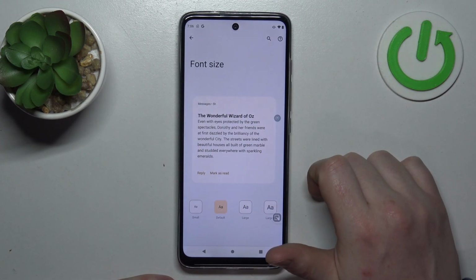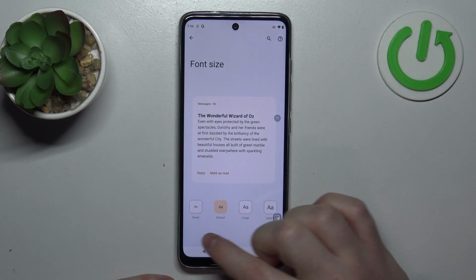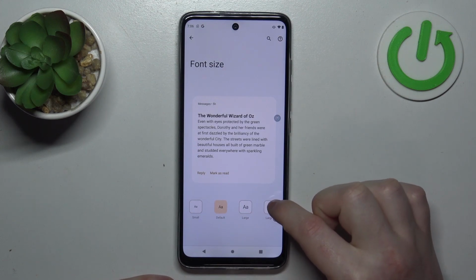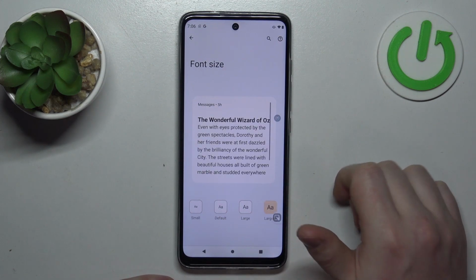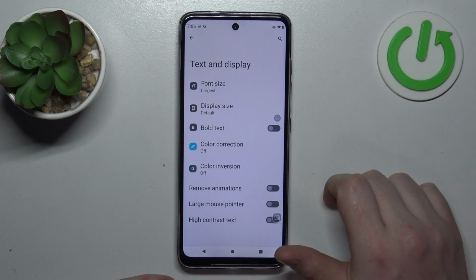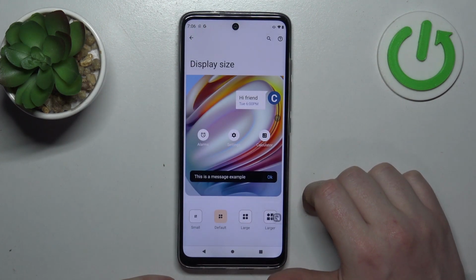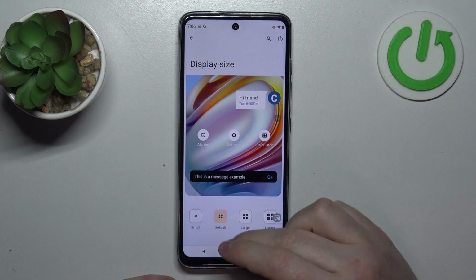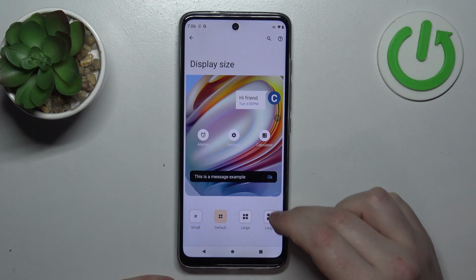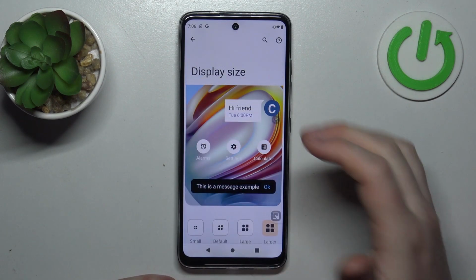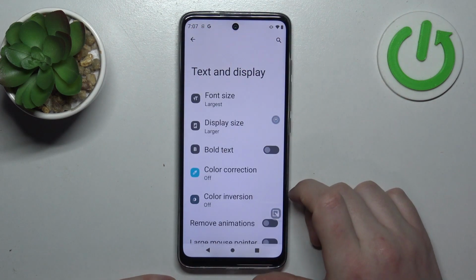Here we'll be able to adjust our font size and you can switch between small, default, large or larger. We're gonna go with the largest option available and go back. Then there's the display size, and here we can do the same thing, so switch the size between small, default, large or larger. In this case, again, we're gonna go with the largest option available.